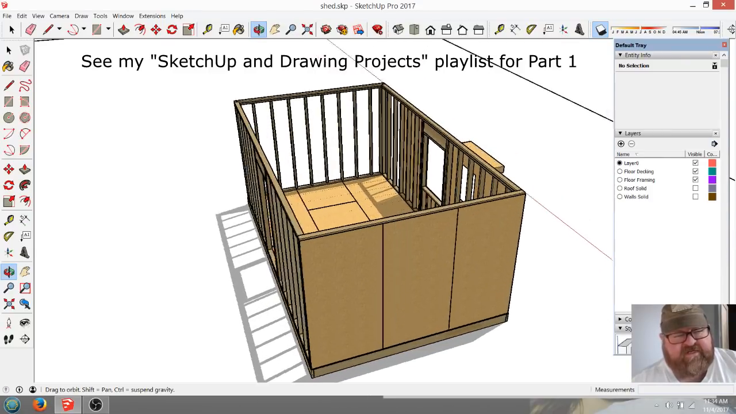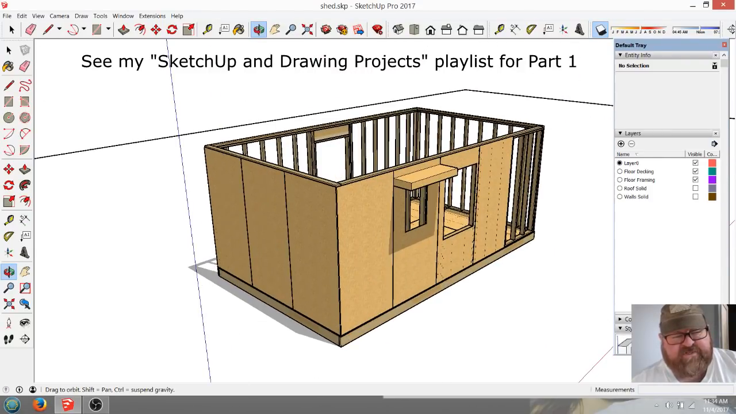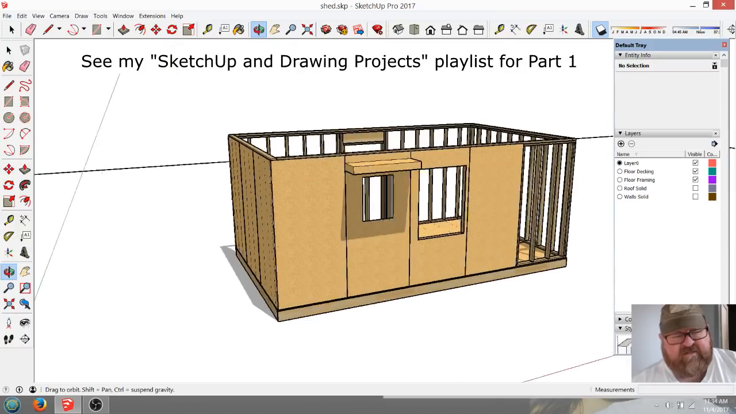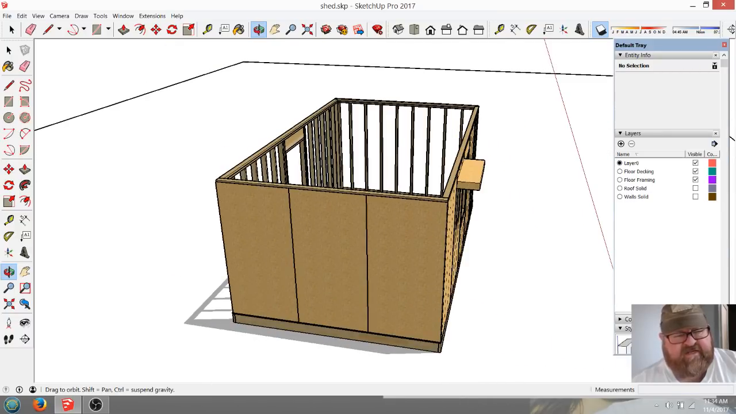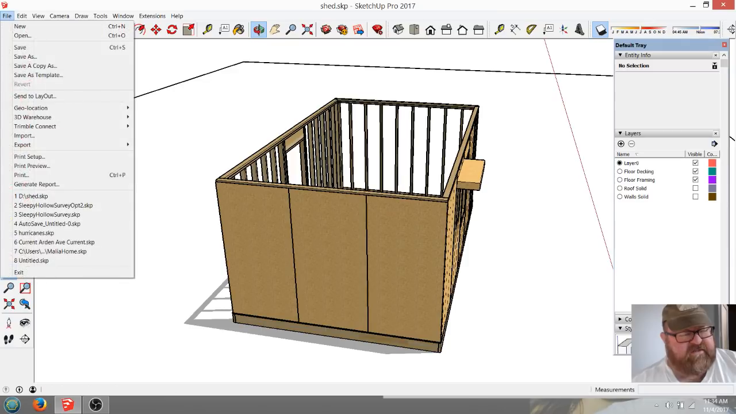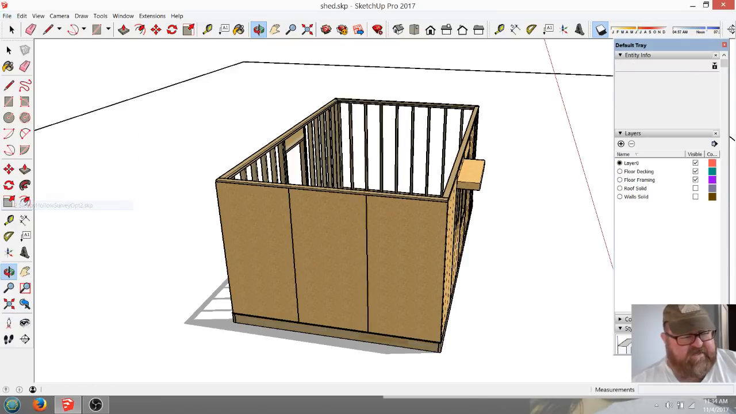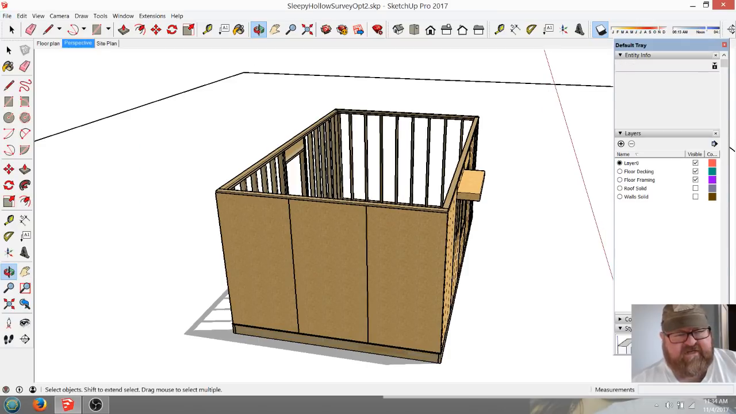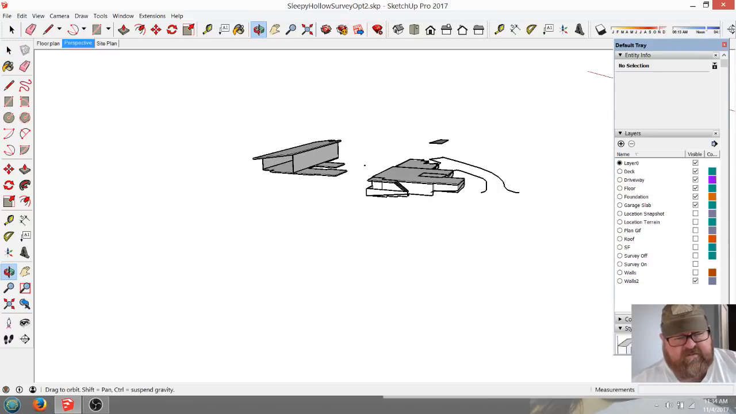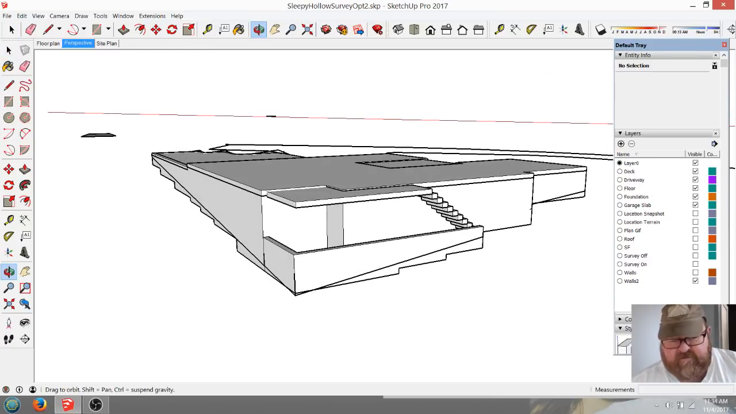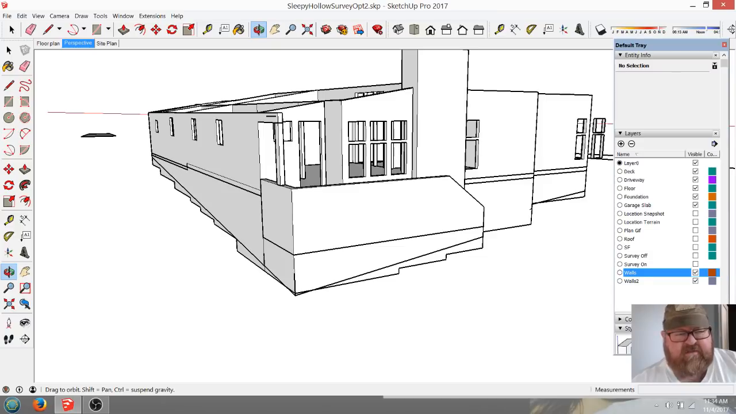So I thought I would continue on this little shed project. It's been a while since I've worked on it. I've had to work on another project, which I'll show you right quick, which is a house I'm getting ready to build. It's kind of a modern, well, I guess I could turn on the walls and the roof.